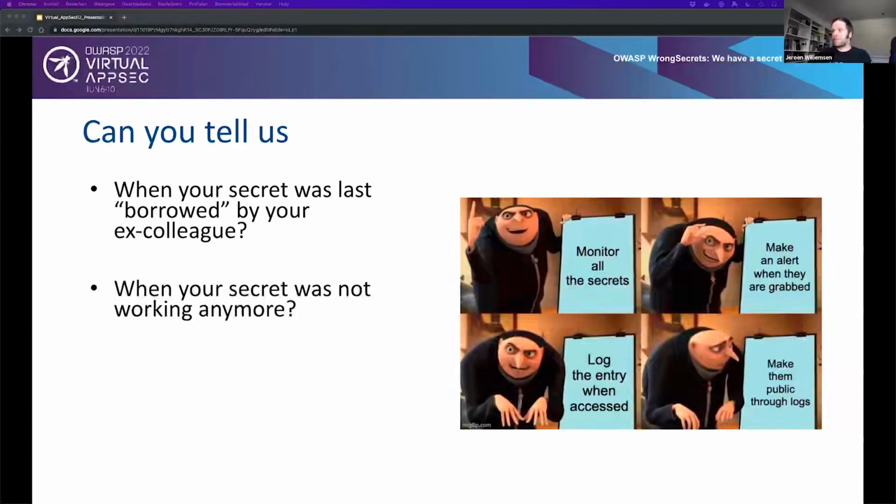So let's assume we found out where our secrets are, which is great. We start monitoring them. We make an alert when they're grabbed, and then we log an entry that they are grabbed. Now the question is, do you log that correctly? Or do we end up having the data of the given secret right in your audit log or in some other log that too many people have access to?